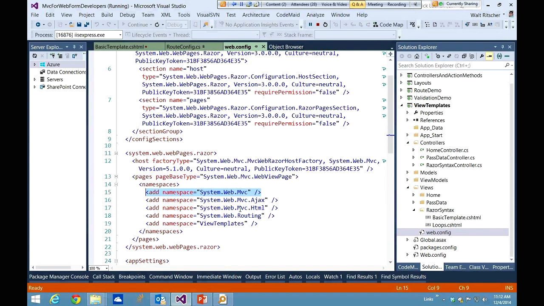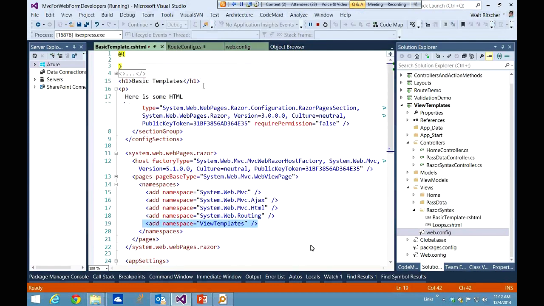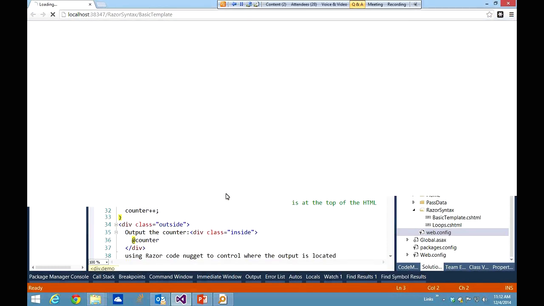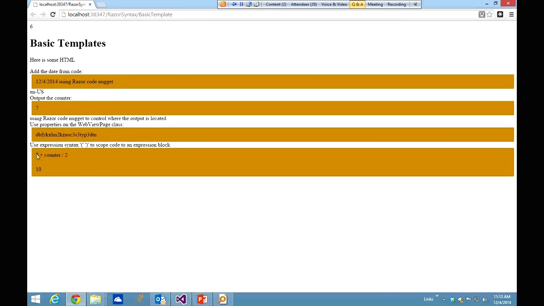In this section right here, where it says Razor, I'm assuming I'm going to be using System.Web.Mvc all the time in every one of my views, so go ahead and assume that that's scoped. If you want to add your own custom namespace here, just add an extra row to this section in the web config.